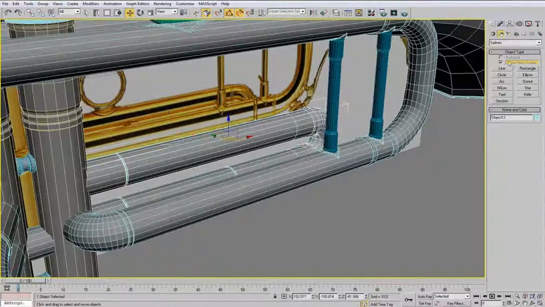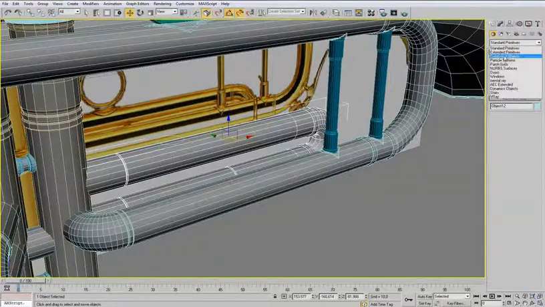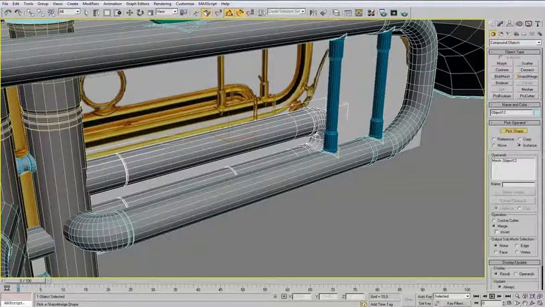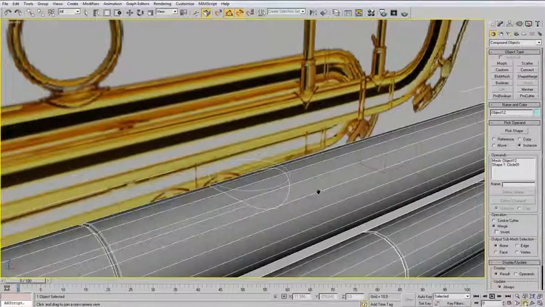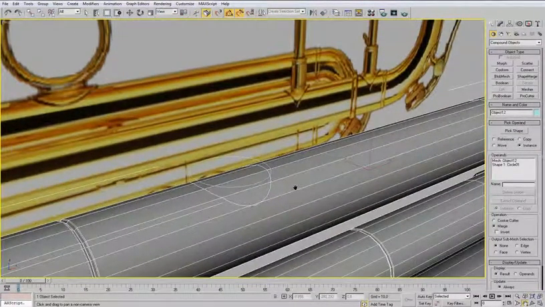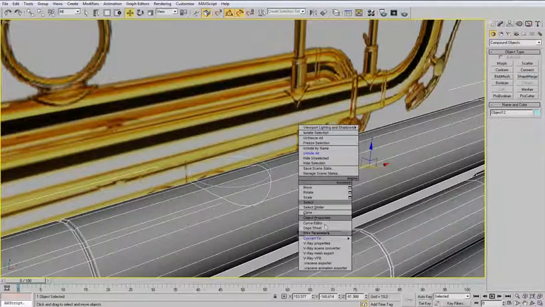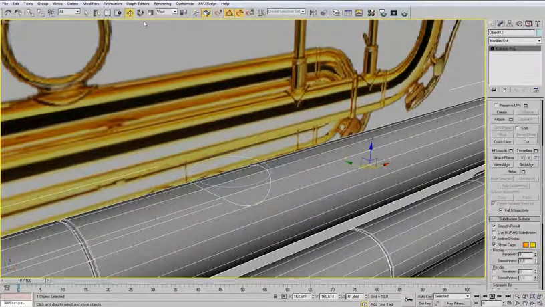Perspective. Select this shape and give shape merge. Merge it. Yep. It's fine. I think it's fine. It is. Yeah, I think it's enough. Convert this back to poly. Delete this shape.